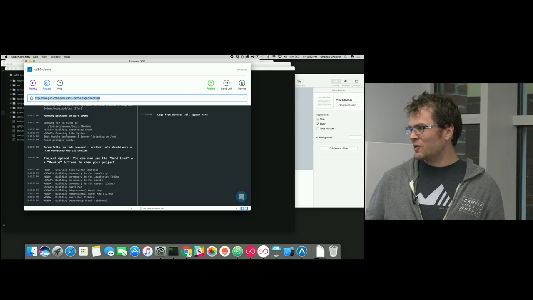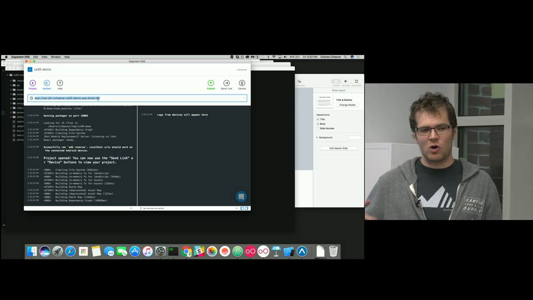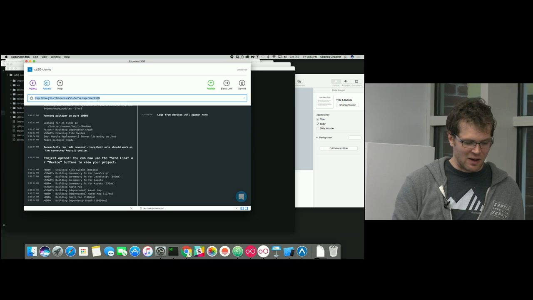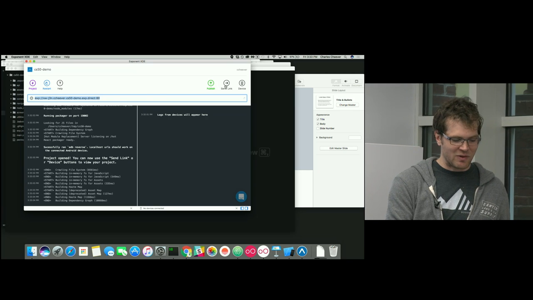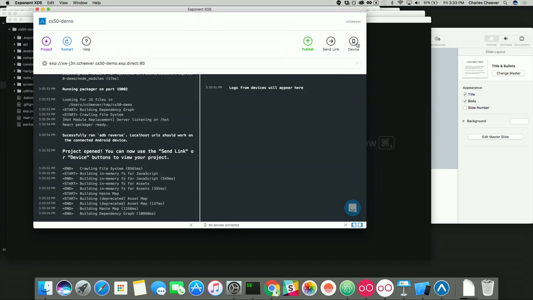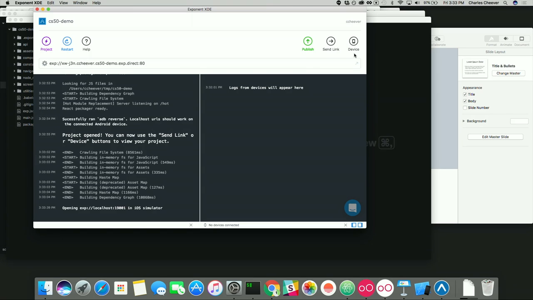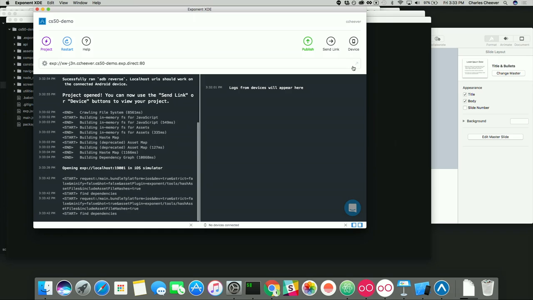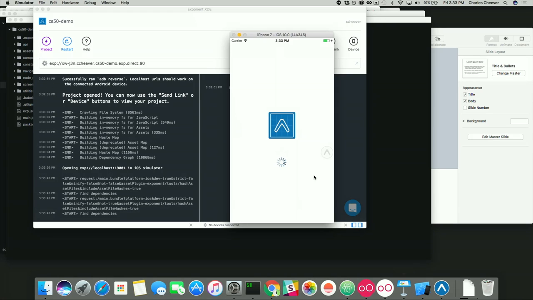That's the way it works with Exponent too, except that instead of opening it with a web browser, you open it with the Exponent Developer app. I could send that to my phone using send link, or I can just open it in the iOS simulator, which I'll do here because it's easier to see. It takes a second the first time, but then it'll open it up in the simulator here.